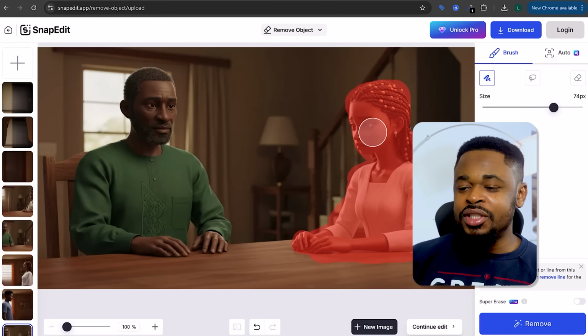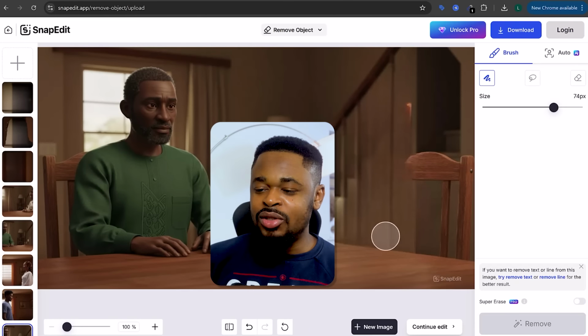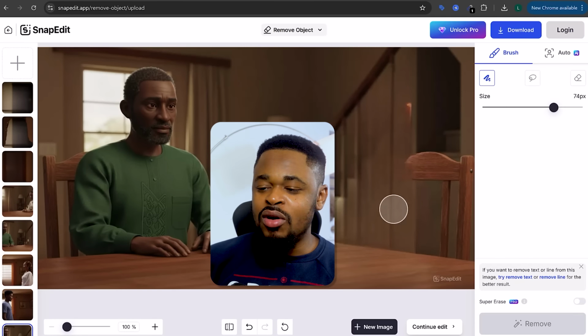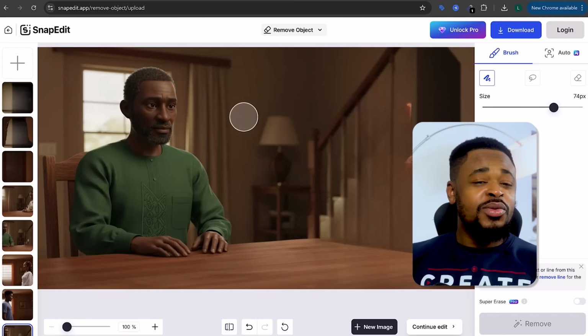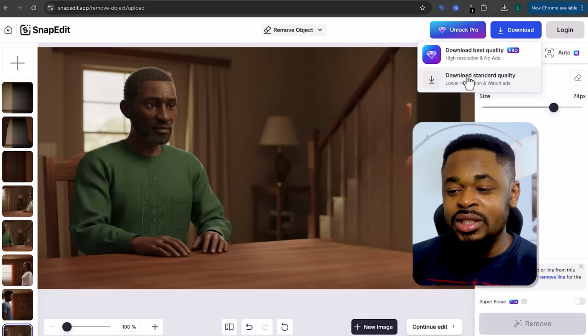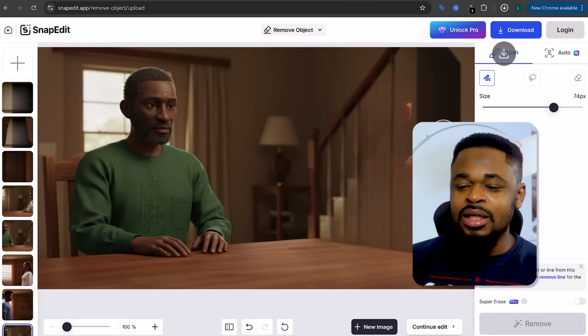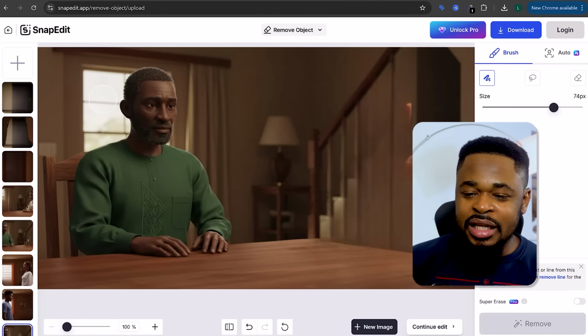Okay, now we've brushed her off. We are going to click on remove and bam. Don't worry about this part here. It will cover up. I'll show you how to do it. All right. It's going to cover up. Now, once we have this image, we are going to click download. Standard quality is free and bam, we are going to download. So we have this image alone.